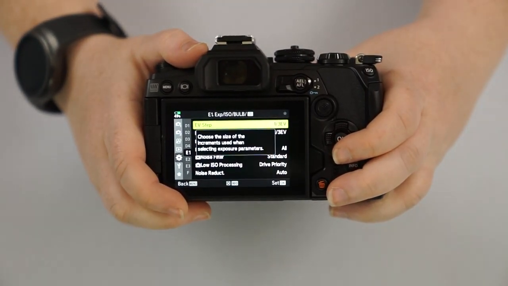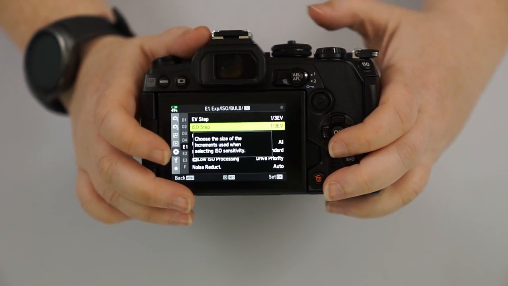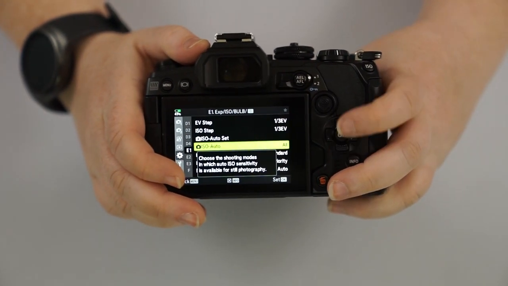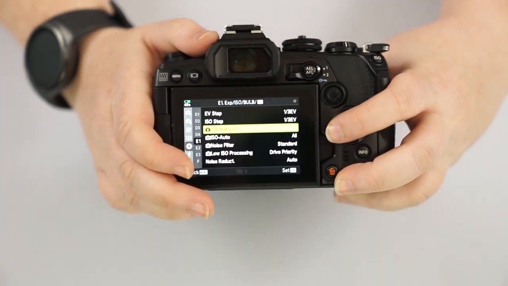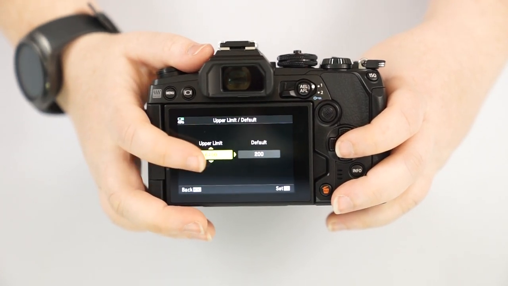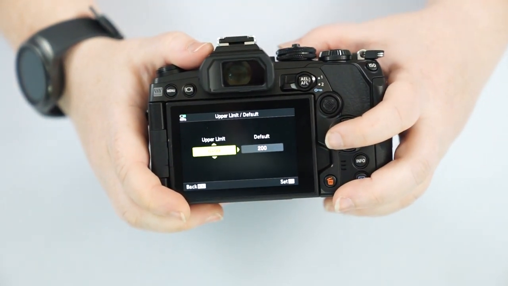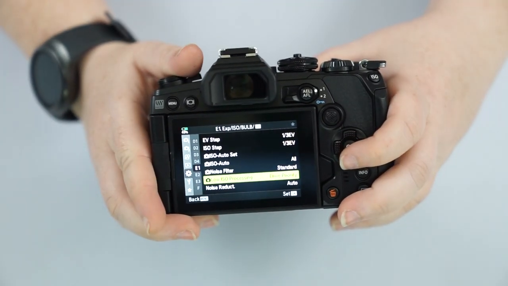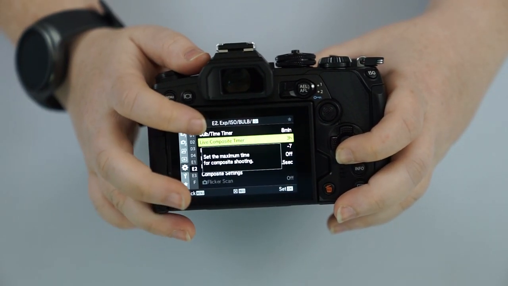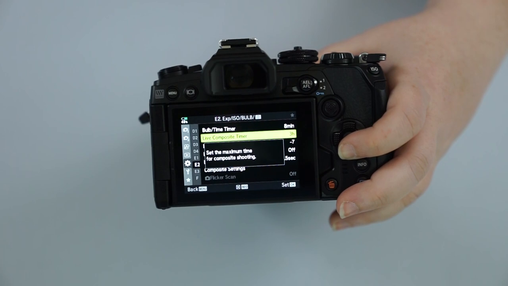Your HDMI, your USB mode, your different steps for ISO and your exposure value, your ISO auto set, which on here I would definitely set to a high of 6400. I think that's a really good mode to set it in if you're going to have your ISO on auto. You have your noise filter, which I would just keep on standard overall. Noise reduction, bulb time, the bulb timer, if you want to set that for 8 minutes or longer or shorter or whatever you want to do.